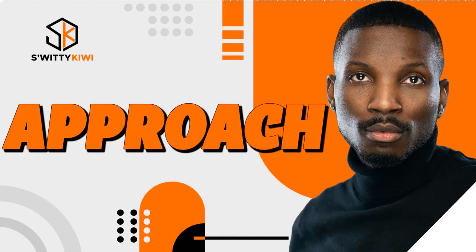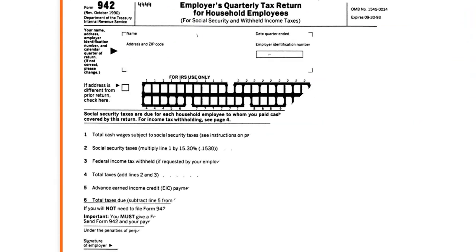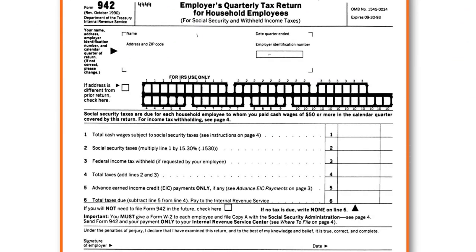So let's talk about Form 942. Here's the approach I want you to really think about. I want you to look right now on the screen. Form 942 is actually the employer's quarterly tax return for household employees.